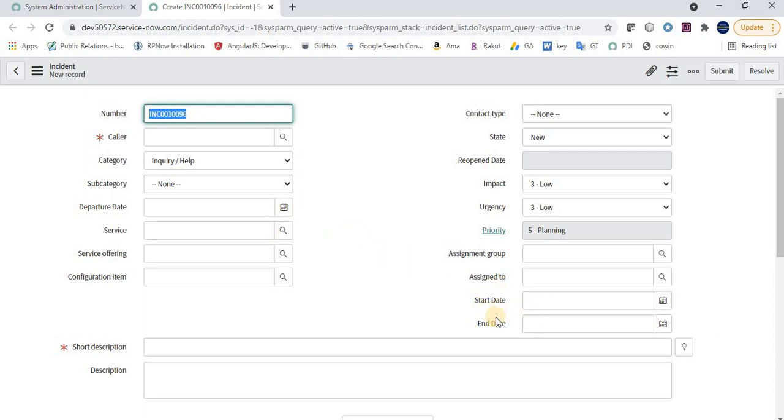So here I have created two fields, that is start date and end date. If you are using a personal development instance, you might not have these fields. So create these two custom fields in your incident form. This start date field name is u_start_date and this end date field name is u_end_date. In case you are implementing this for your application, while doing the coding or implementing the same logic, you have to change the field names.